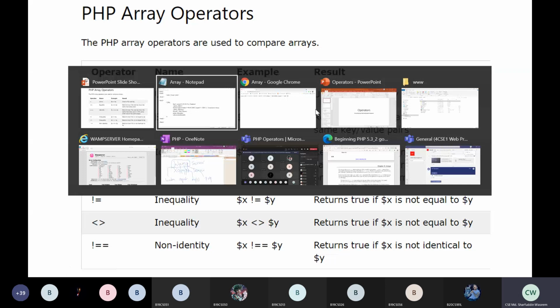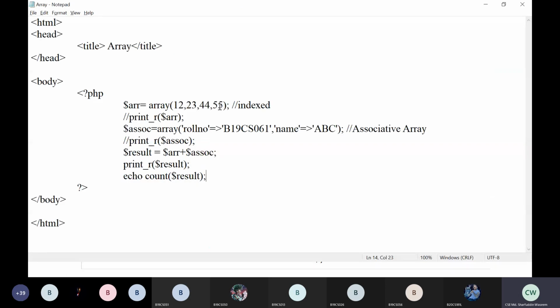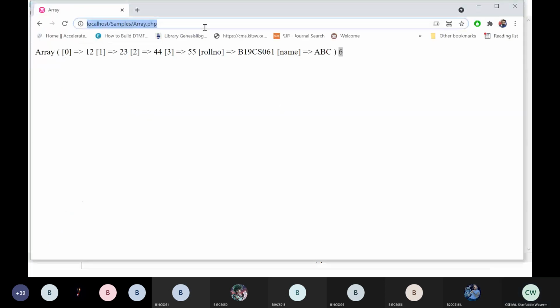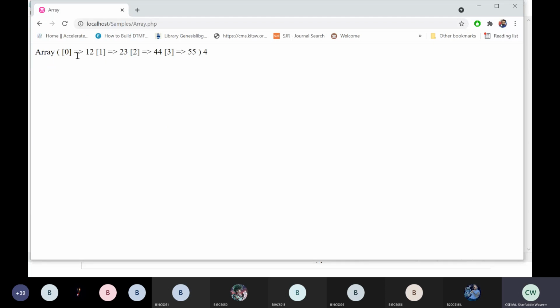So suppose let us perform this on both indexed arrays. Dollar ARR1 equal to array of 12, 22, 33, 66. So instead of making an associative array, I make a union on this. So see this: 12, 23, 44, 55, only 4 elements.